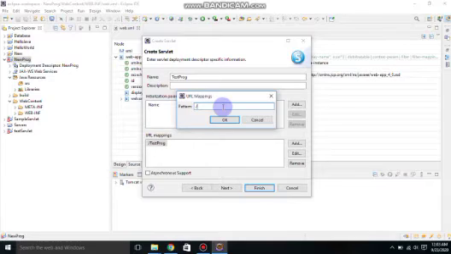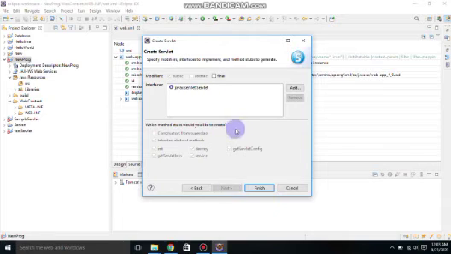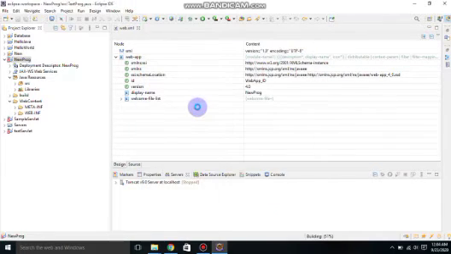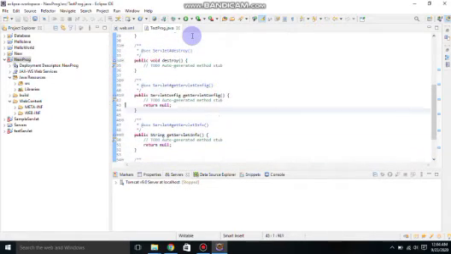You can give anything. Suppose we are going to input welcome. Okay, so welcome is our URL that has been set. It can be anything else. Now click on the next button. All are okay. Click on finish. So now the Servlet page has been created.